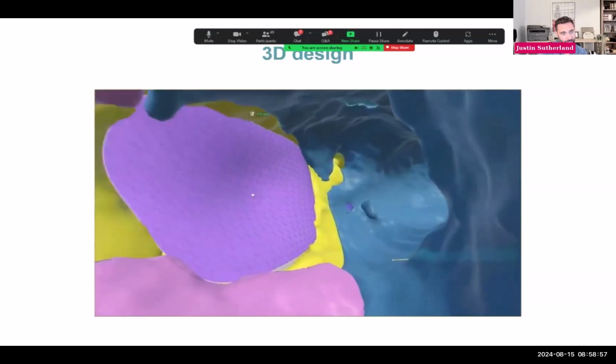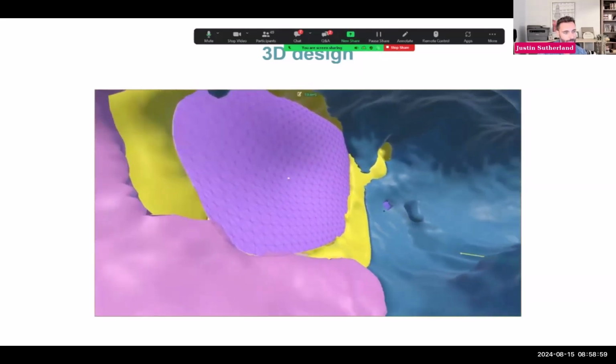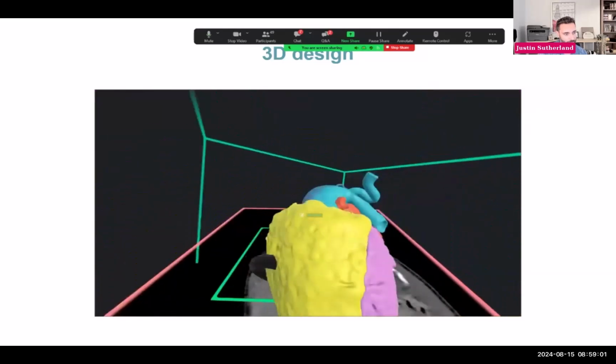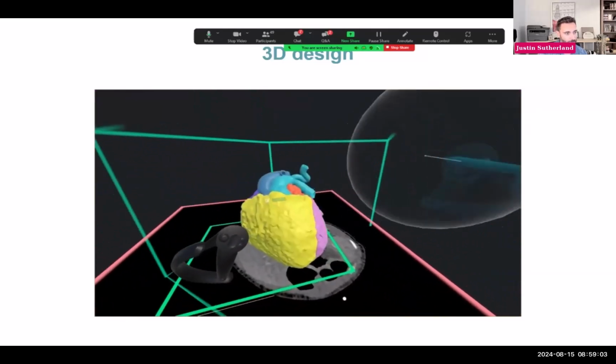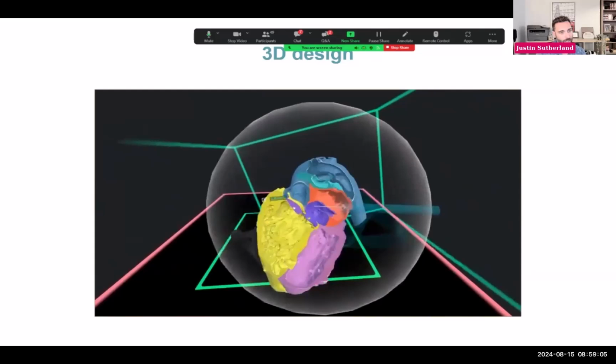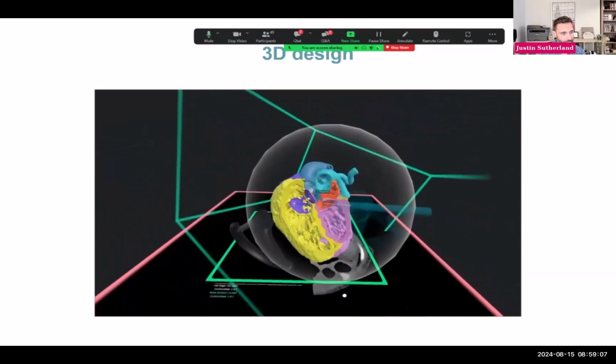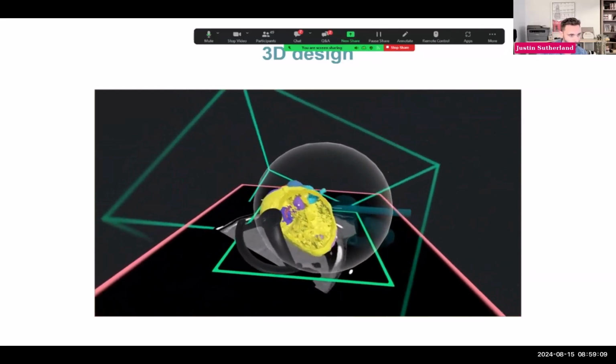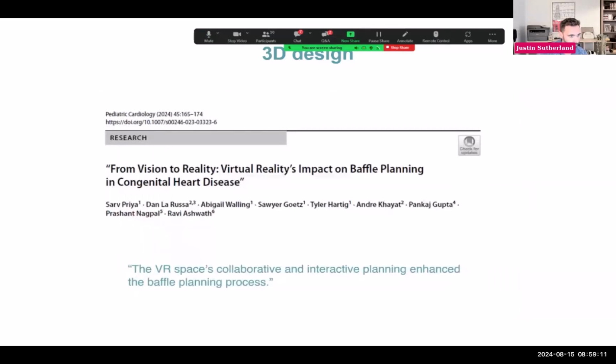And so here they're actually inside the heart as they're generating the patch. And then you can see how they can quickly take a more normal view of what it looks like, while also having tools to quickly peer inside the anatomy to see if this is an appropriate fit. So there was a paper that was published recently that looked into virtual reality and its impact on baffle planning, and they found that the VR space's collaborative and interactive planning enhanced the baffle planning process.